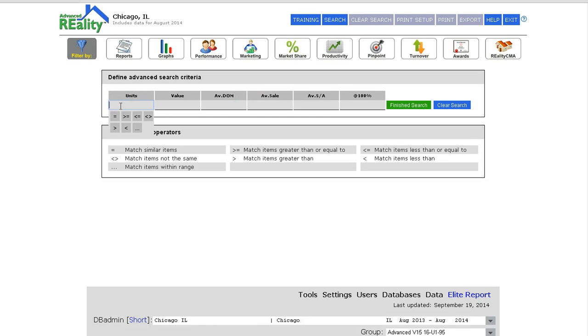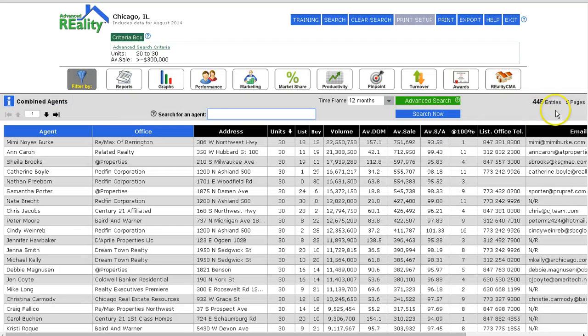Let's say you're looking for agents who can do between 20 and 30 units and who have an average sale price of greater than or equal to $300,000. And then finish your search. You'll see that the program will now cut down the list of agents to a workable 445 entries.